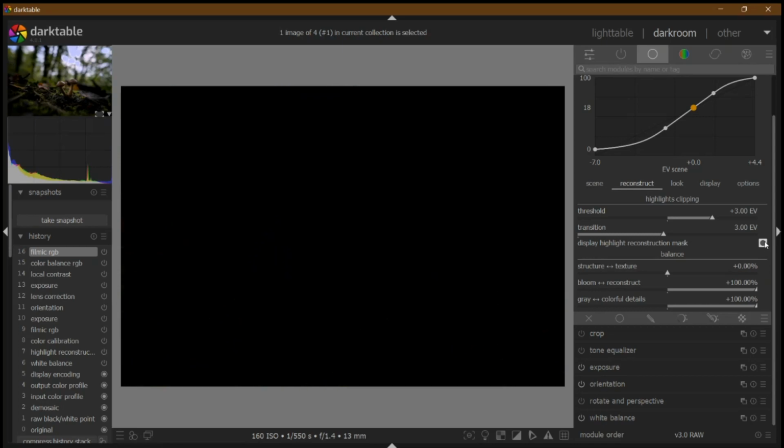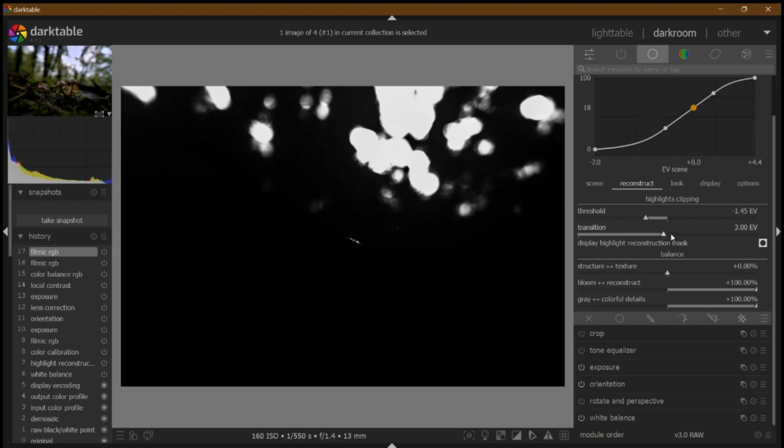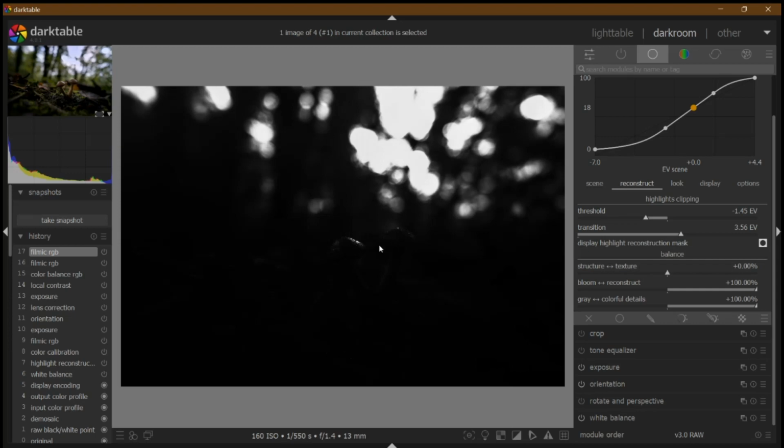It's the same step every time, so there's no need to get worried. Bring the threshold down so you can see the areas that you need to actually correct. And just go to these areas here. Then just slightly up the transition so you can see a bit more of the foreground. There we go, that's perfect. As you can see the little mushrooms there. Turn the mask off.